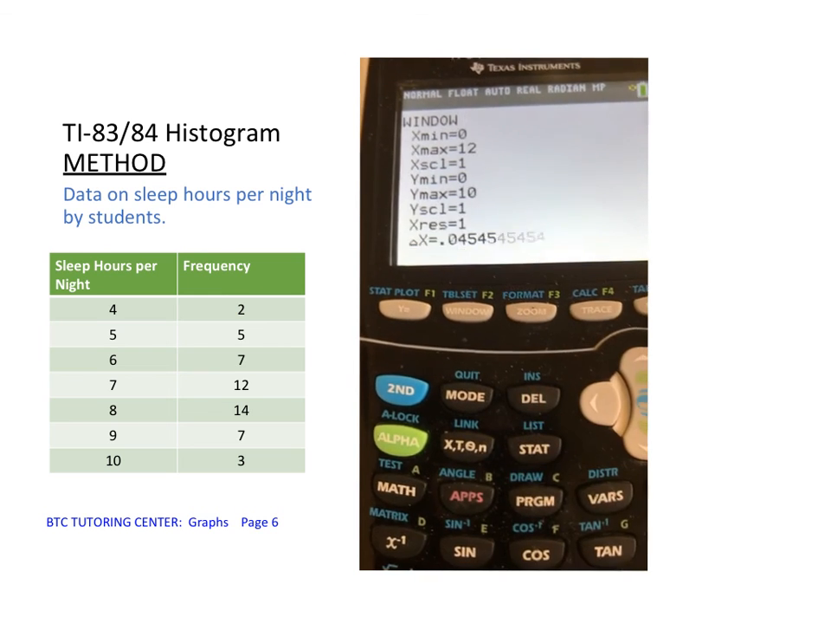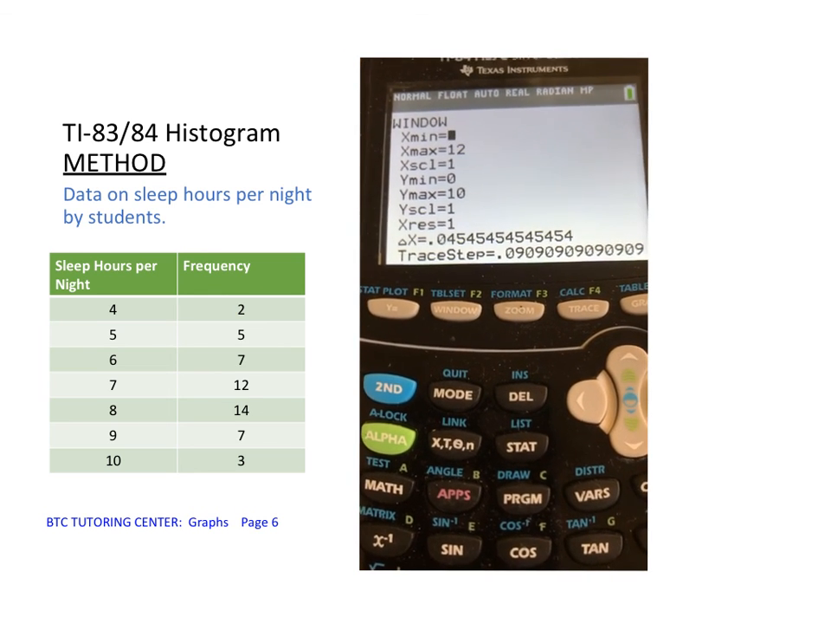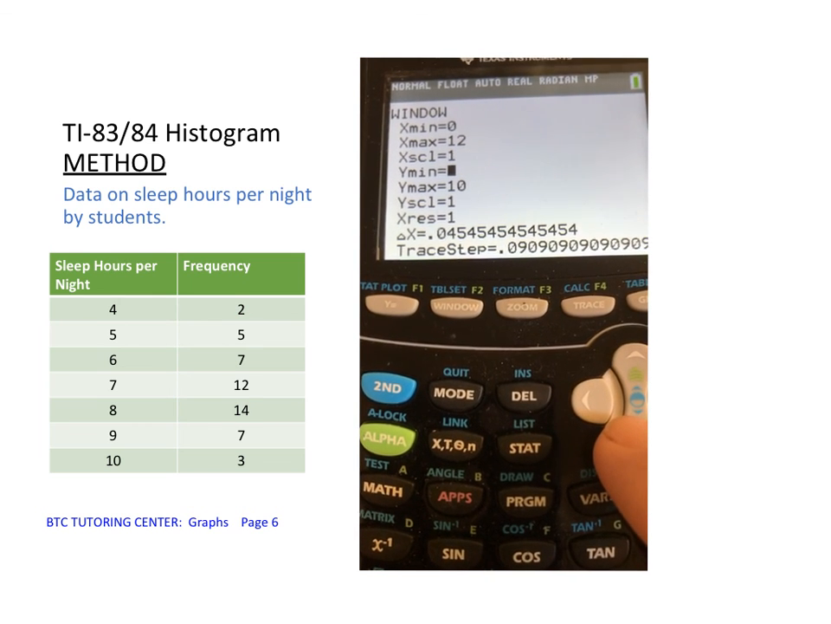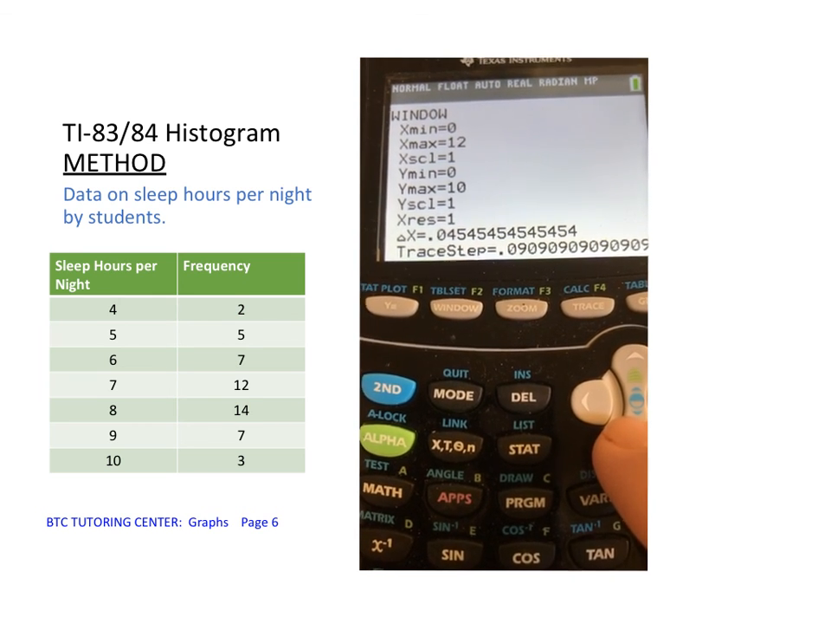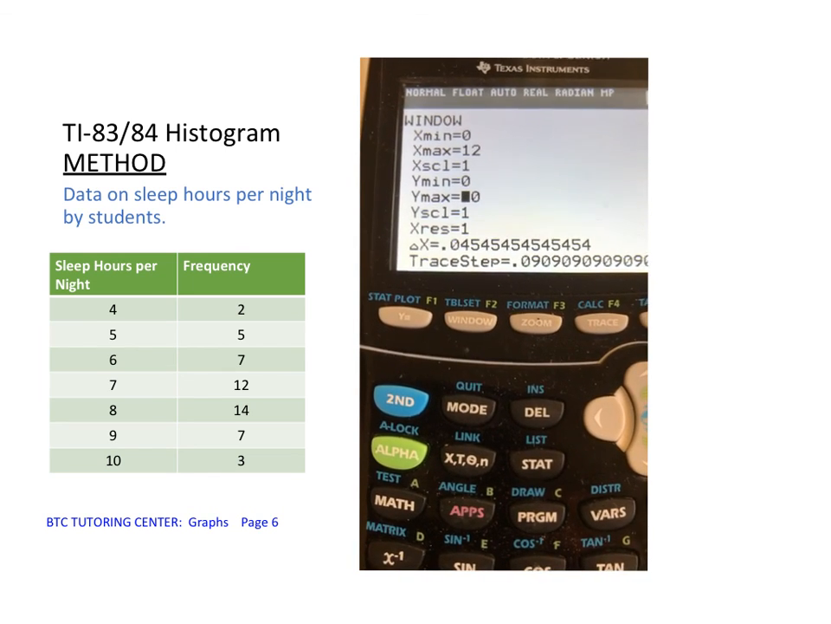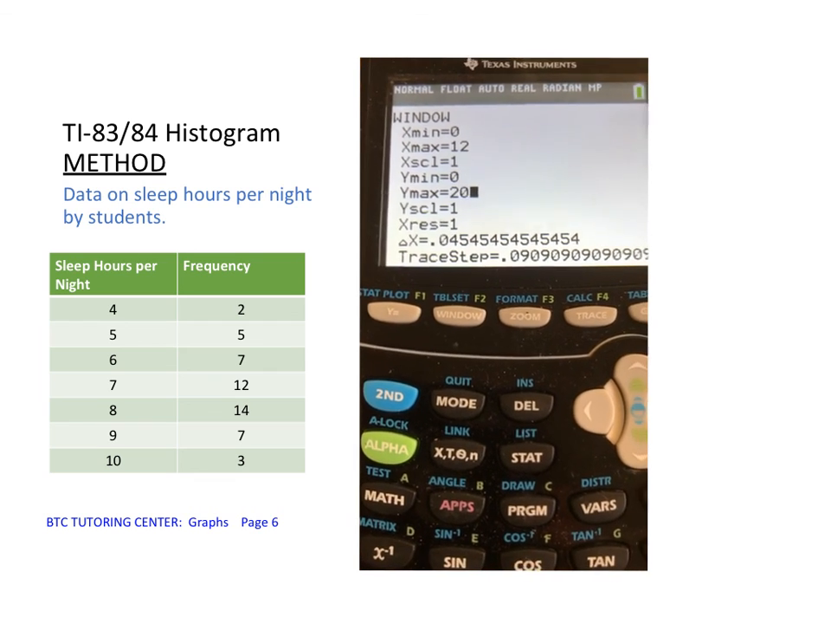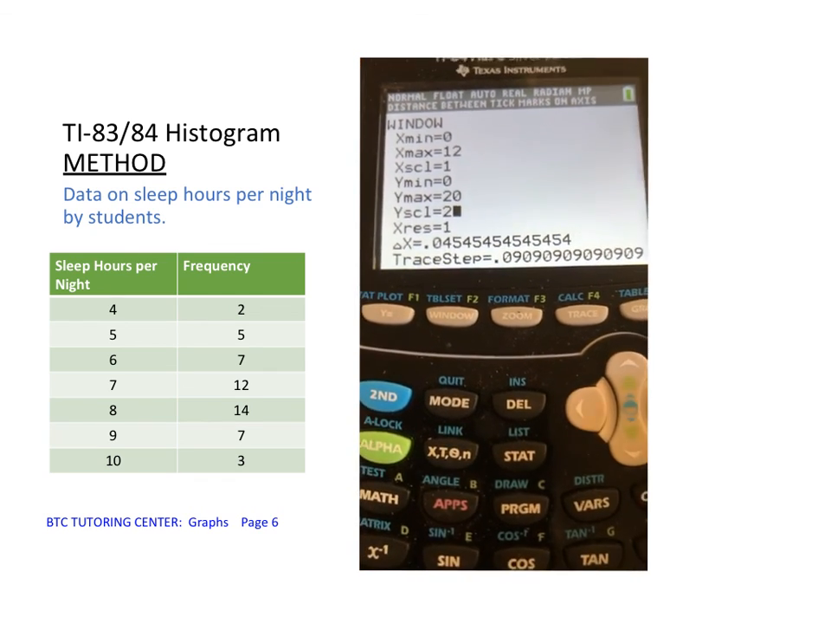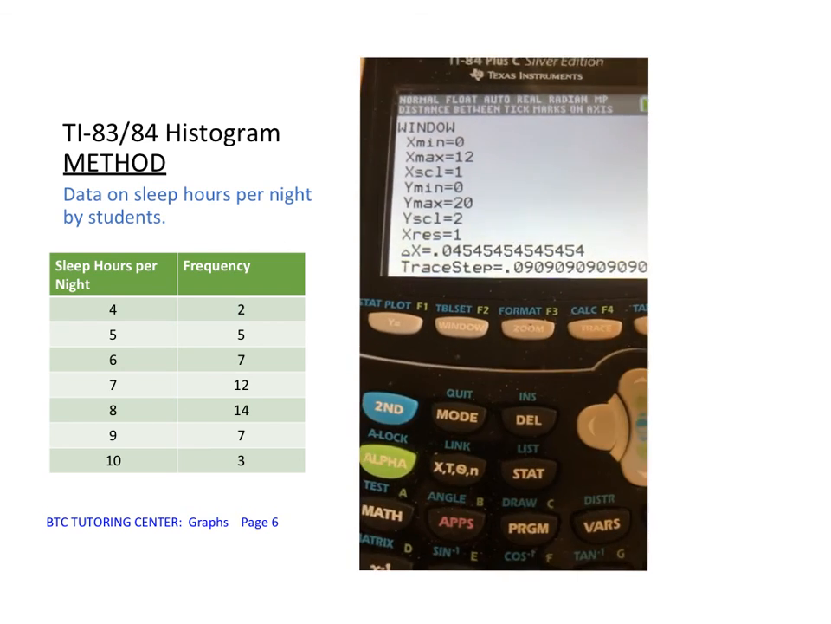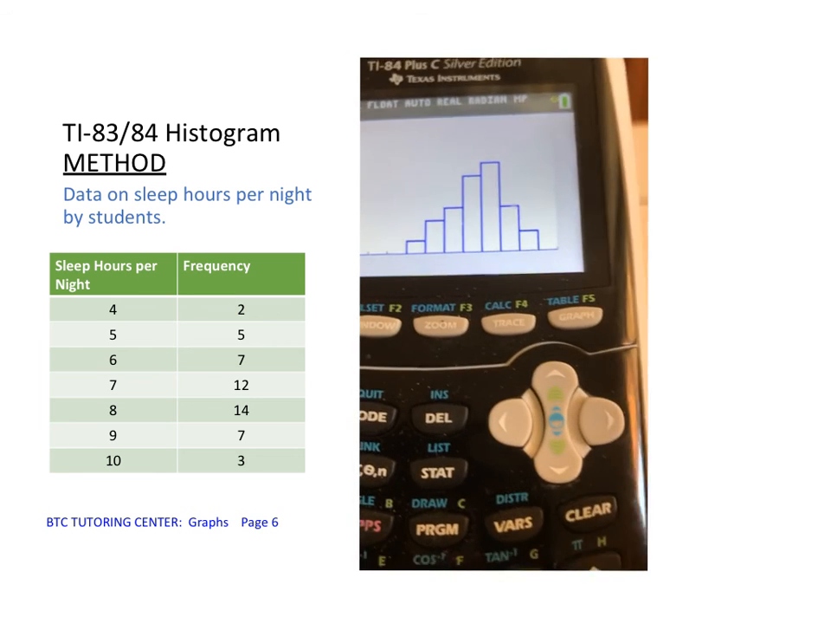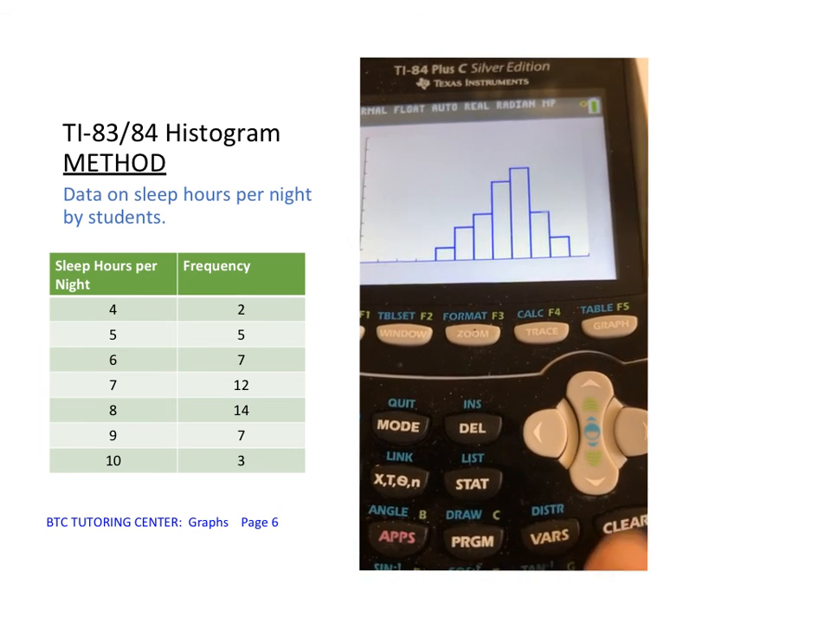We hit the window. We're going to leave the X values from 0 to 12 and our scale 1. But now for the Y maximum, we're going to go up to 20. And we're going to put 2, 0 in. And then our scale is going to be 2. And so now we're going to hit the graph key, and you'll see our histogram. It looks rather normal, right?